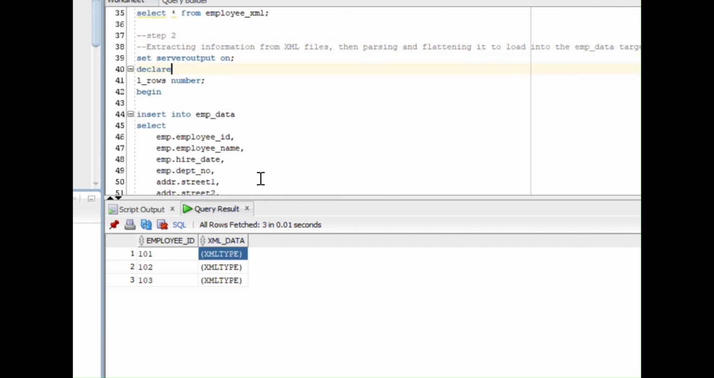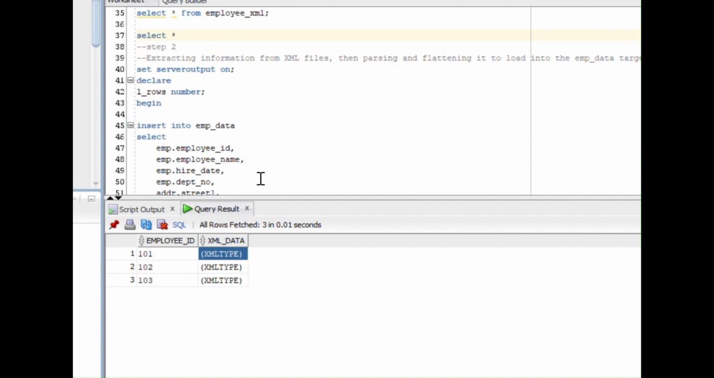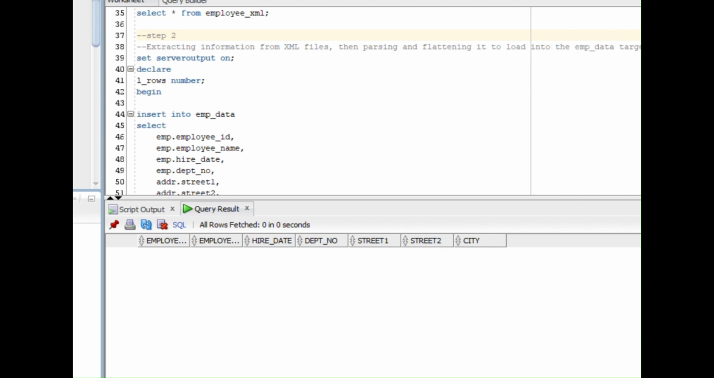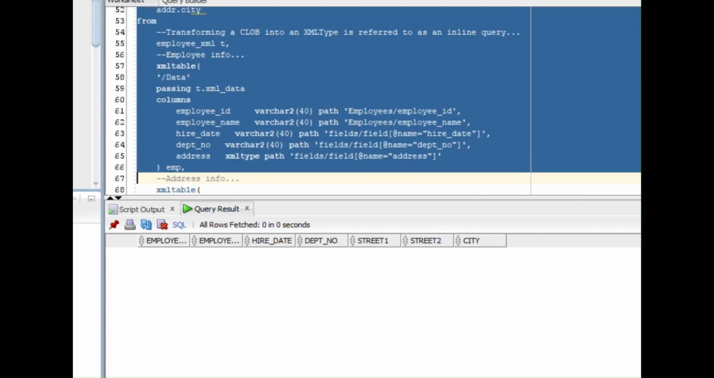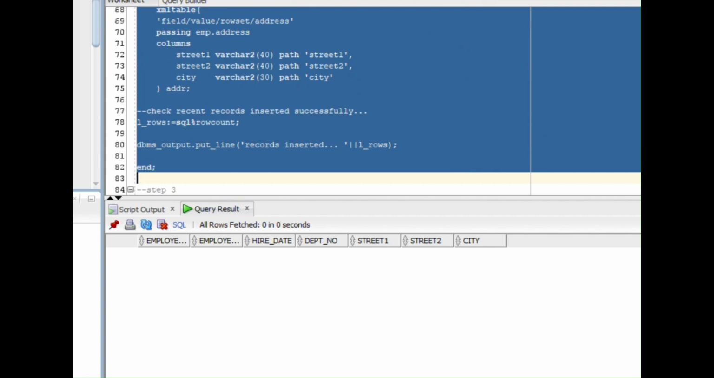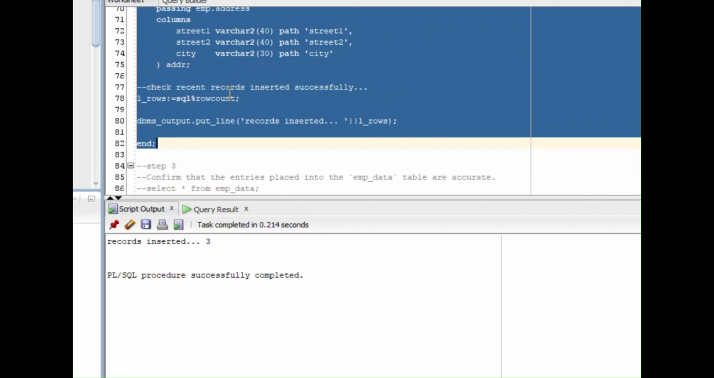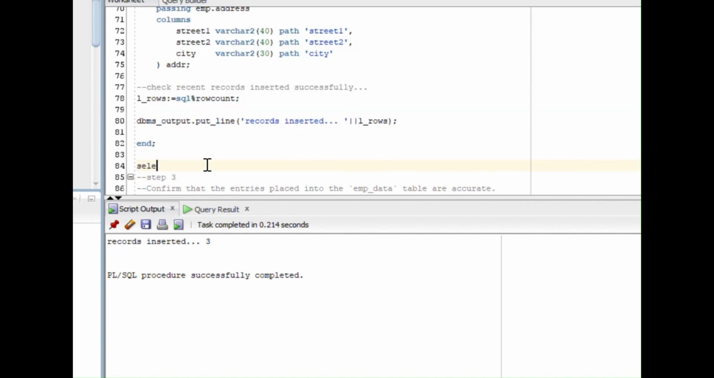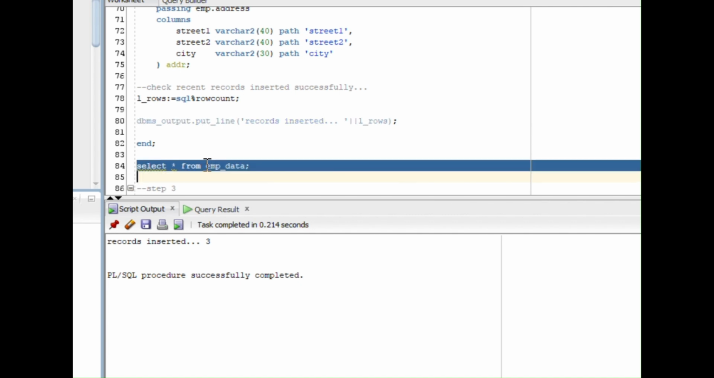Let us execute step 2. Before that, let us ensure that the target table is empty. Yes, the table is empty. Let us execute this. So 3 records have been processed; this is the confirmation we got. Now we can run the select statement and verify that the table data got loaded successfully.